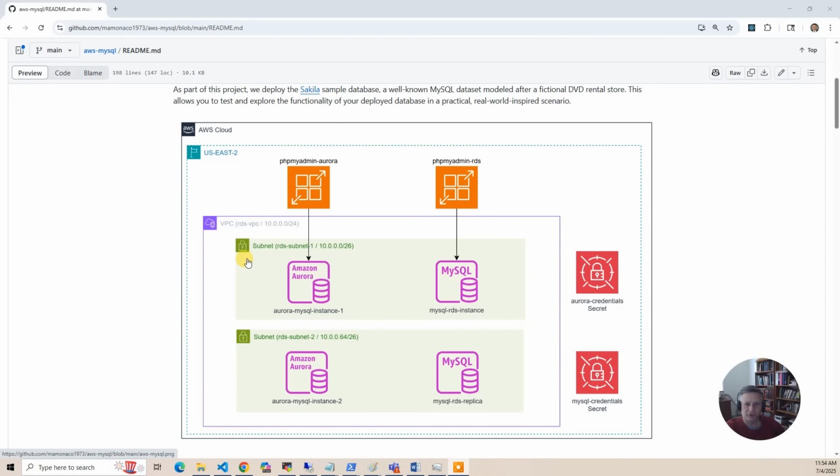So in the first subnet, we're going to have the Aurora MySQL instance writer, and then we're also going to have the MySQL RDS instance, the main instance. In the second subnet, what we're going to do is deploy the Aurora MySQL reader, and then after that, we're going to have the RDS read replica. So those are the four instances that you'll see deployed when we get in the console.